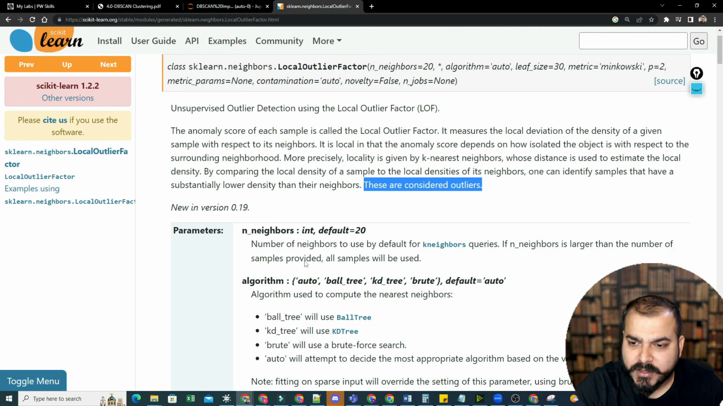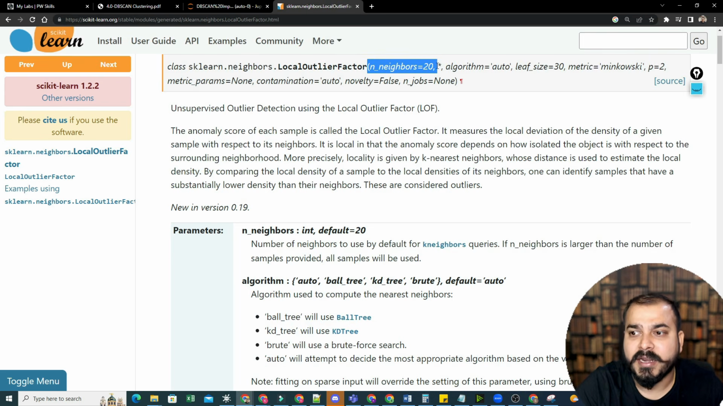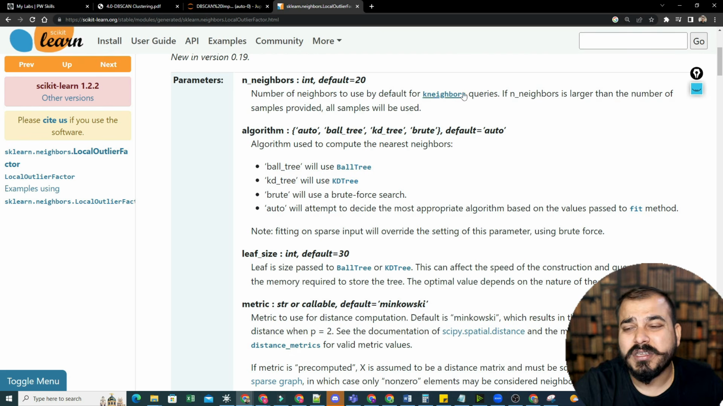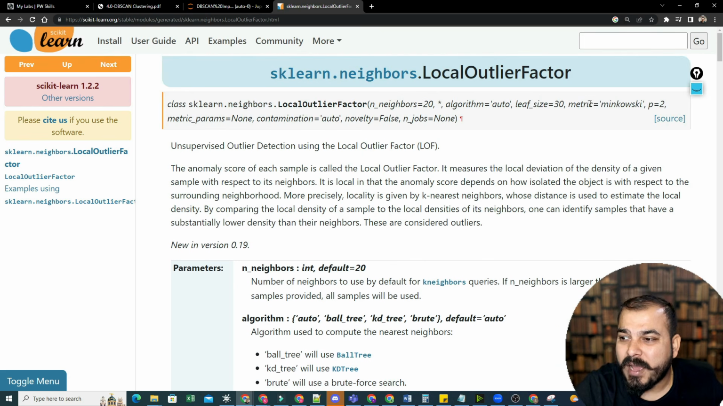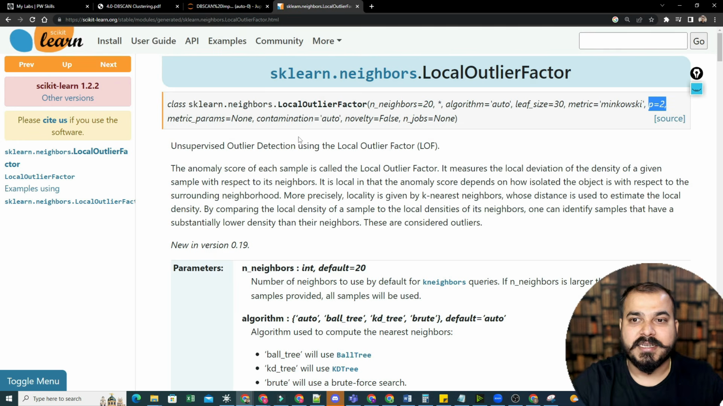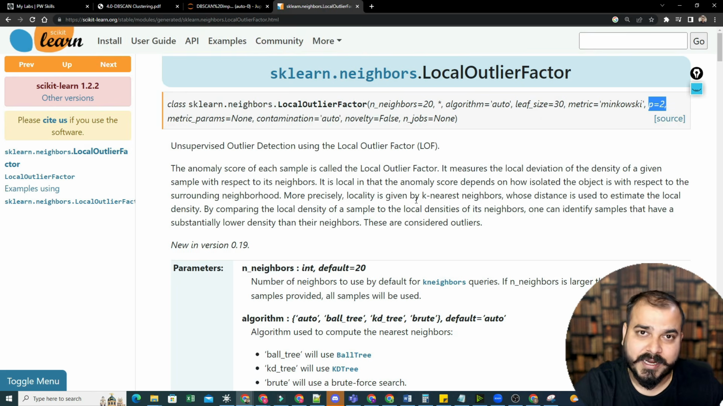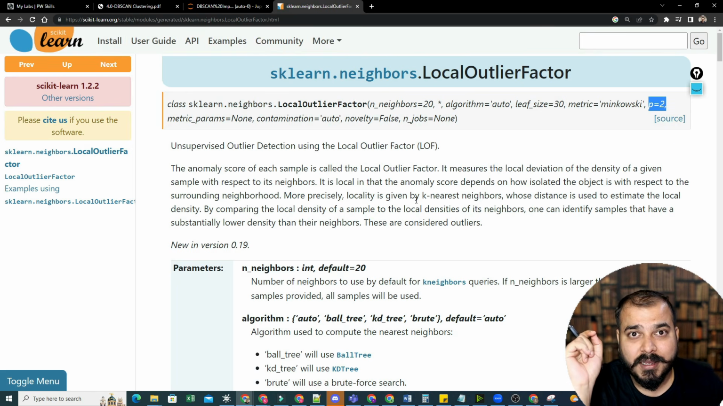Again, everything is the same. We are using k nearest neighbors. So here you have n_neighbors. For the algorithm, you can see ball tree, KD tree, brute, auto, everything is discussed. I've already discussed all the theoretical and mathematical intuition. Then you have the metric Minkowski, and parameters like whether you want to use Euclidean distance or Manhattan distance. So take a specific dataset like this DBSCAN dataset and try to apply this local outlier factor. This will be a task for you.